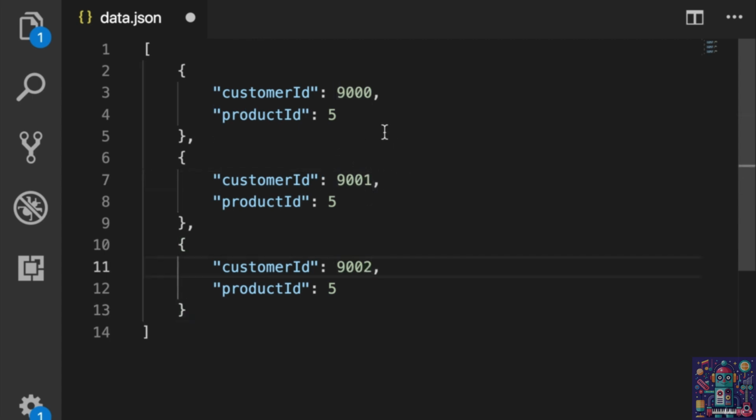So let's play a bit with this data so that it's a bit different. Now the information doesn't really matter. But now what we have is that we have these 3 different iterations: customer ID, product ID, and these are all different data that we will insert now in the body of the request. So let's save it and go back to Postman.